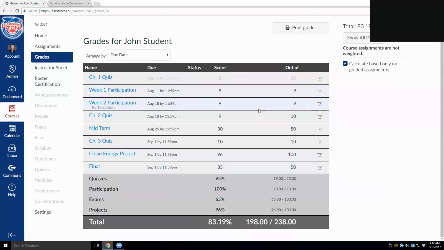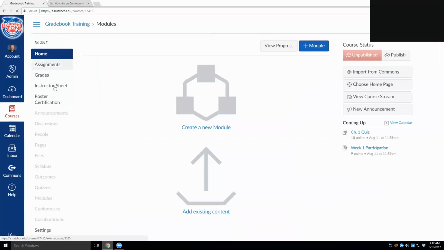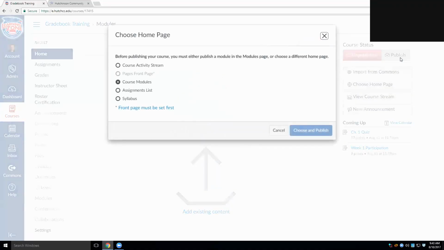All right, so one more thing. When you're done and you're ready to make your course live, go to your home page, and just like how we had to publish your assignments, you're going to want to publish your entire course. So if you go to the publish button up here, it's going to ask you, what do you want to be your home page? Basically, when students come in, where do you want them to land?